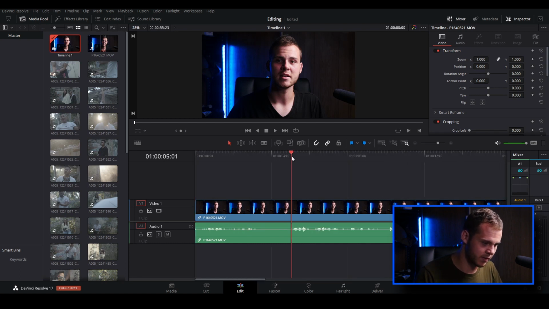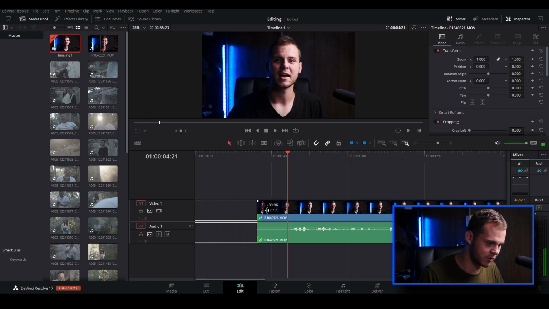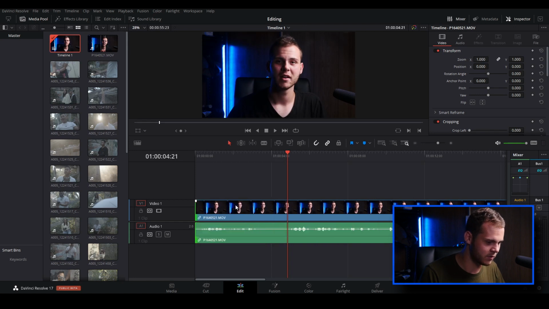So let's just say we want the clip to actually start from here. We can trim this a few different ways. You can just simply drag the beginning of the frame, so you can see my arrow changes to this sort of icon here, and then we can click and drag it to the beginning of our playhead. I'm just going to Control Z, or you can actually cut it.